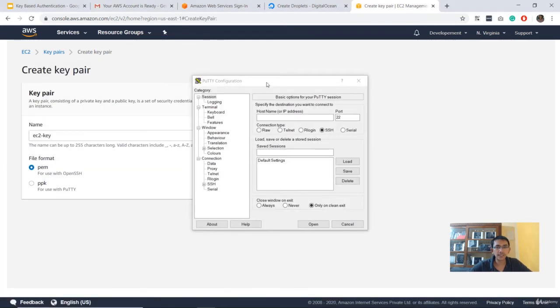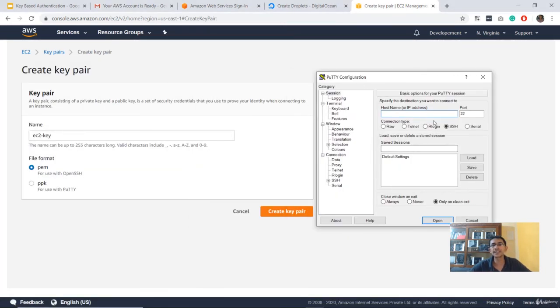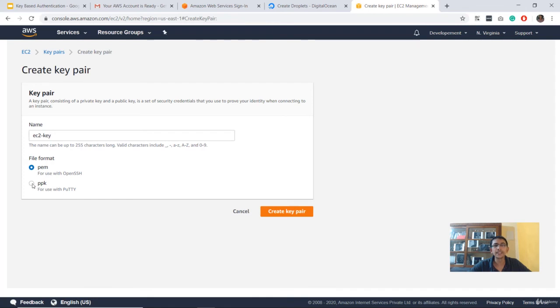So this is a tool called PuTTY over here. This is a very famous tool in Windows. In case you are making use of this tool, then you can make use of the PPK format. However, since we'll be making use of an OpenSSH based client like MobaXterm, we'll be making use of PEM. Again, if you are using Mac, PEM is the right format. Once you are done, you can then click on Create key pair.